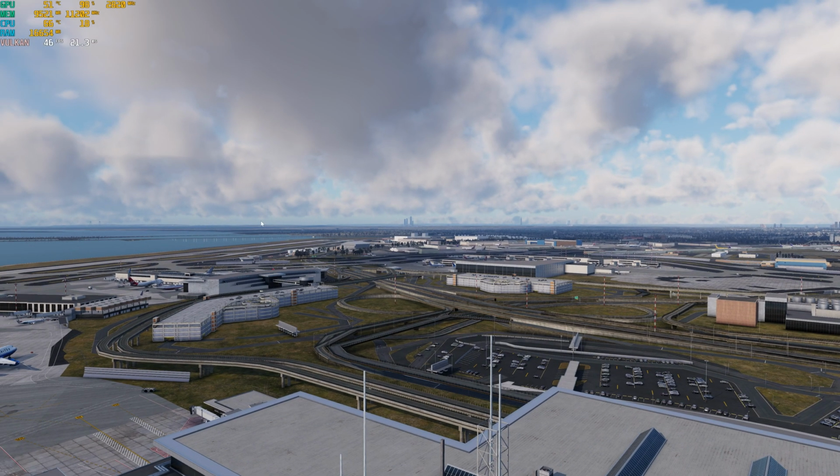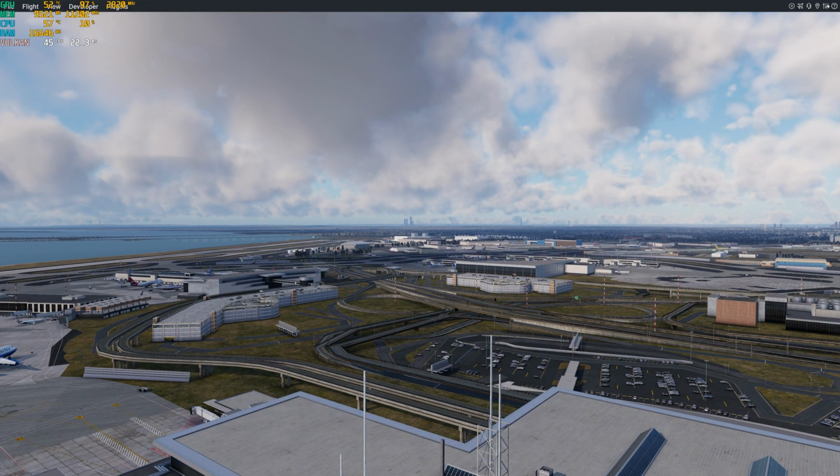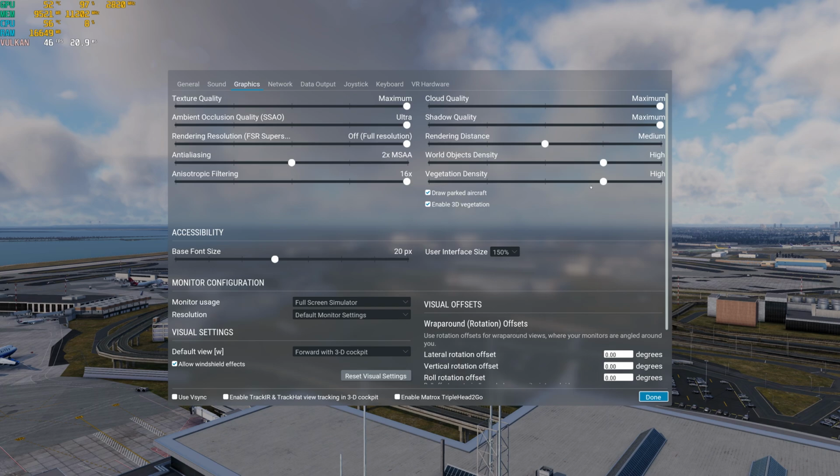Yeah, again, what else do we have in these settings? World object density high, vegetation density high. We already had that. Shadow quality maximum, although it doesn't really do much, in my opinion. Cloud quality maximum doesn't do much as well. Texture quality maximum, image occlusion. No idea what that is. Put it to ultra. Rendering resolution, this is the FSR, I think this is some ATI upscaling rubbish, I didn't use that. Anisotropic quality is 16, and this is the most important slider in my opinion.